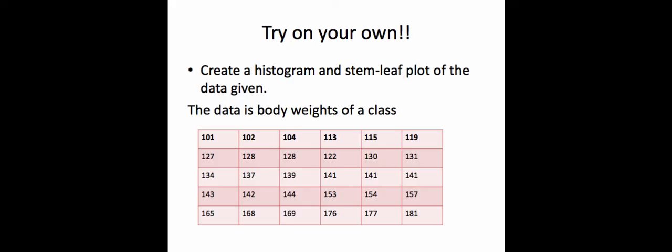Here is your try on your own problem. Make sure you're creating a histogram and stem leaf plot of the data, and make sure you're getting your summary written as well. If you have any questions, make sure you let me know, and have a good day.